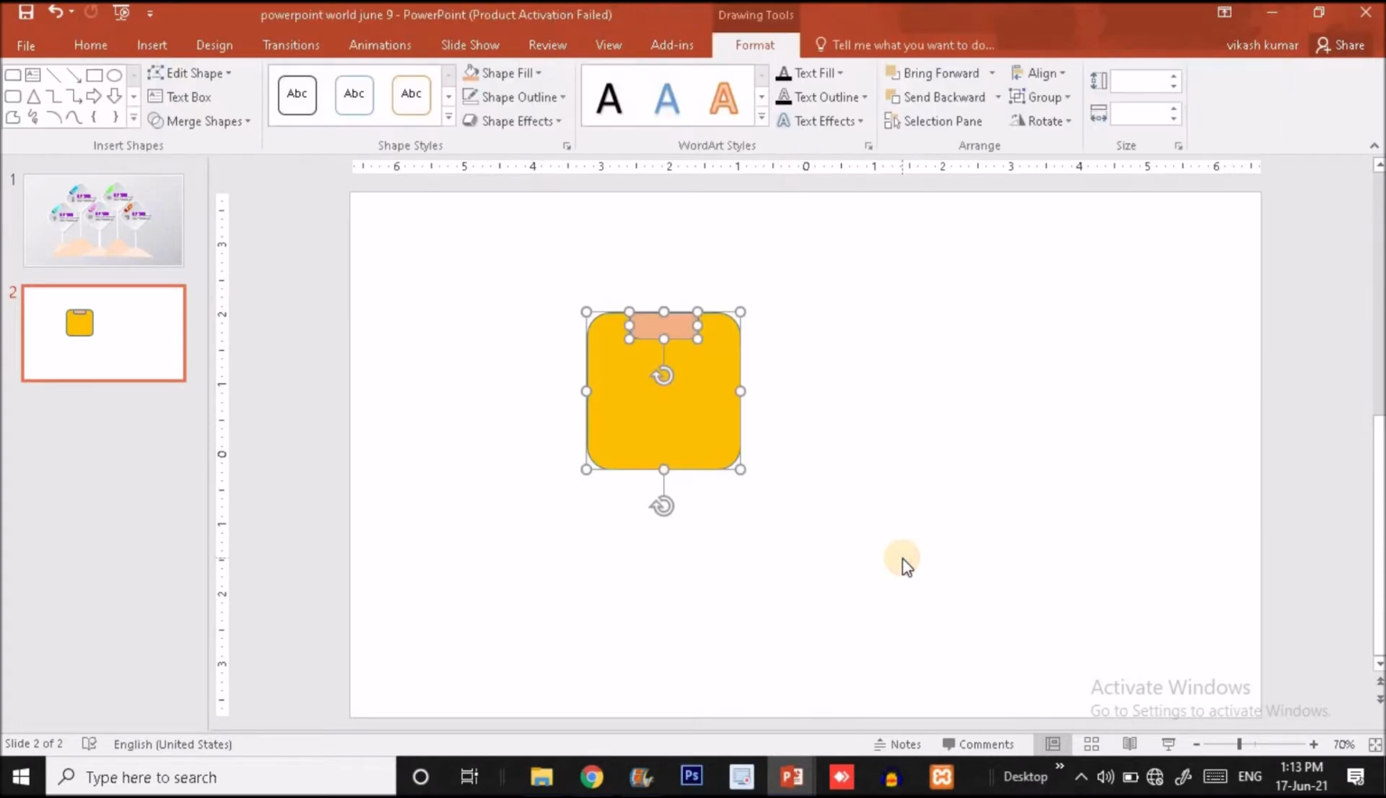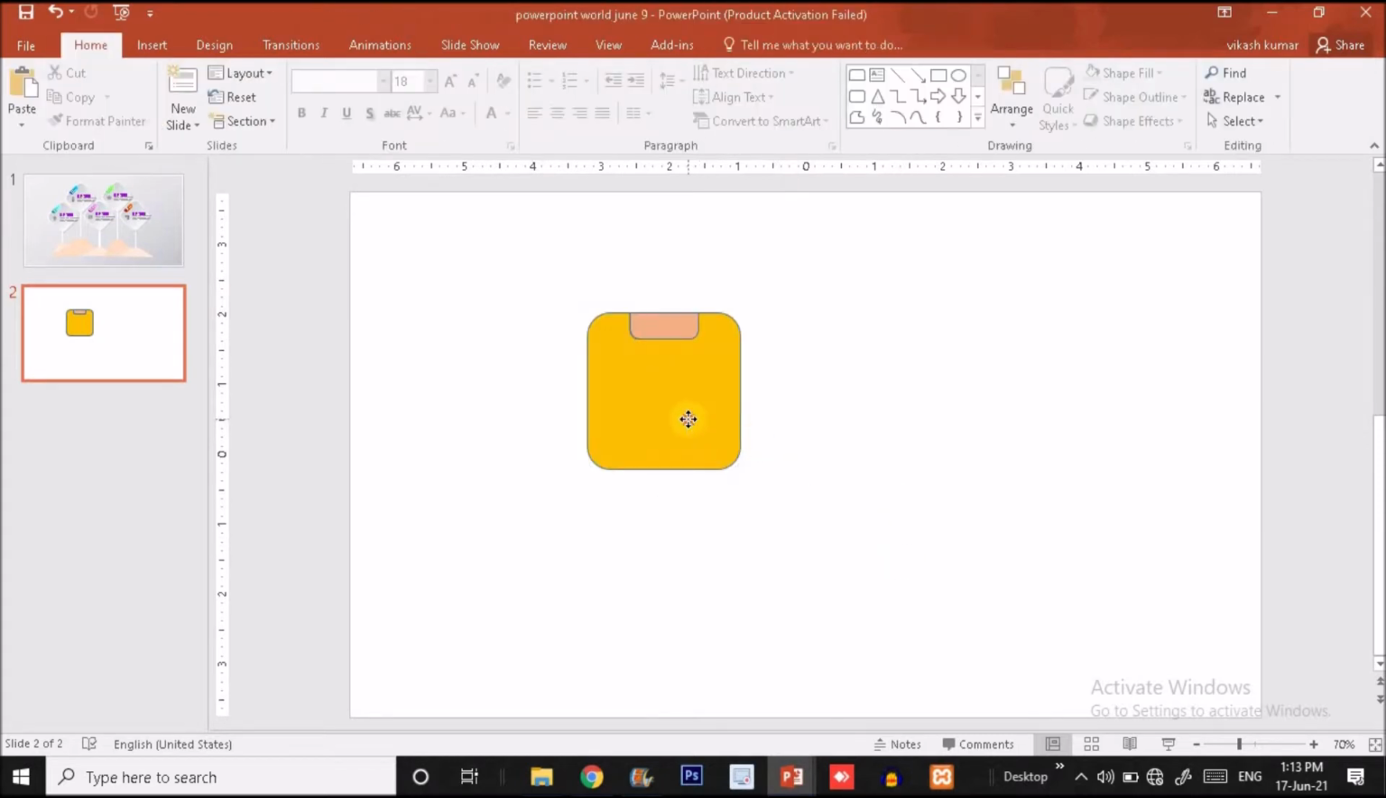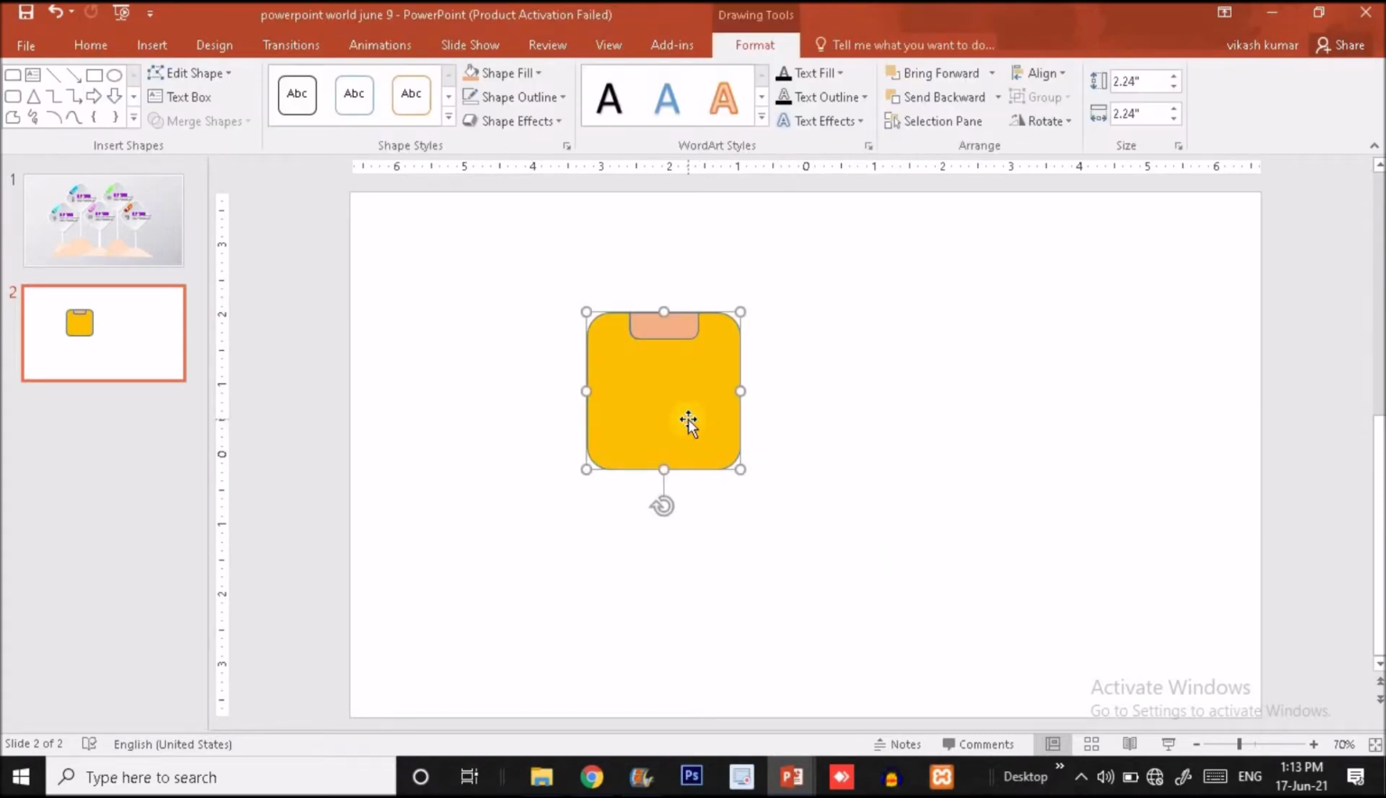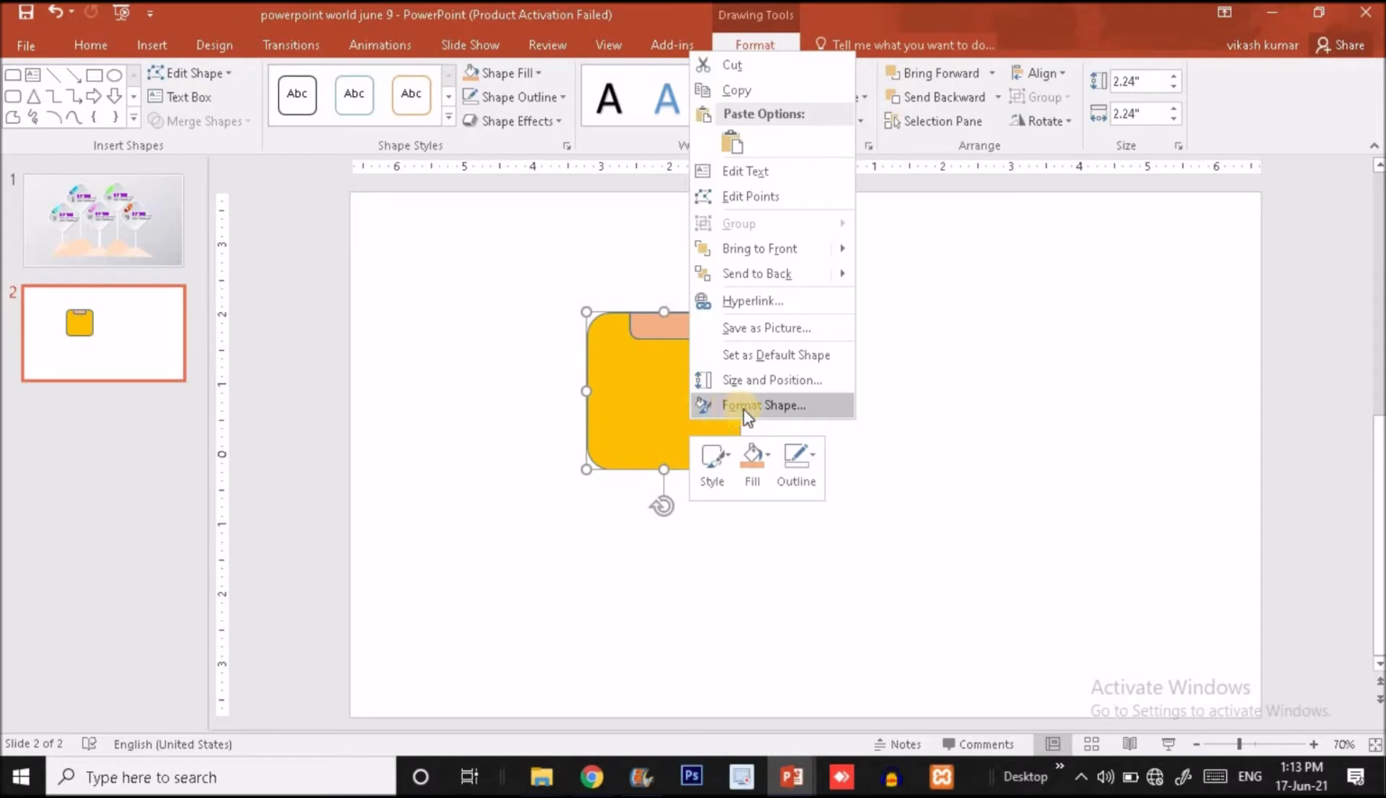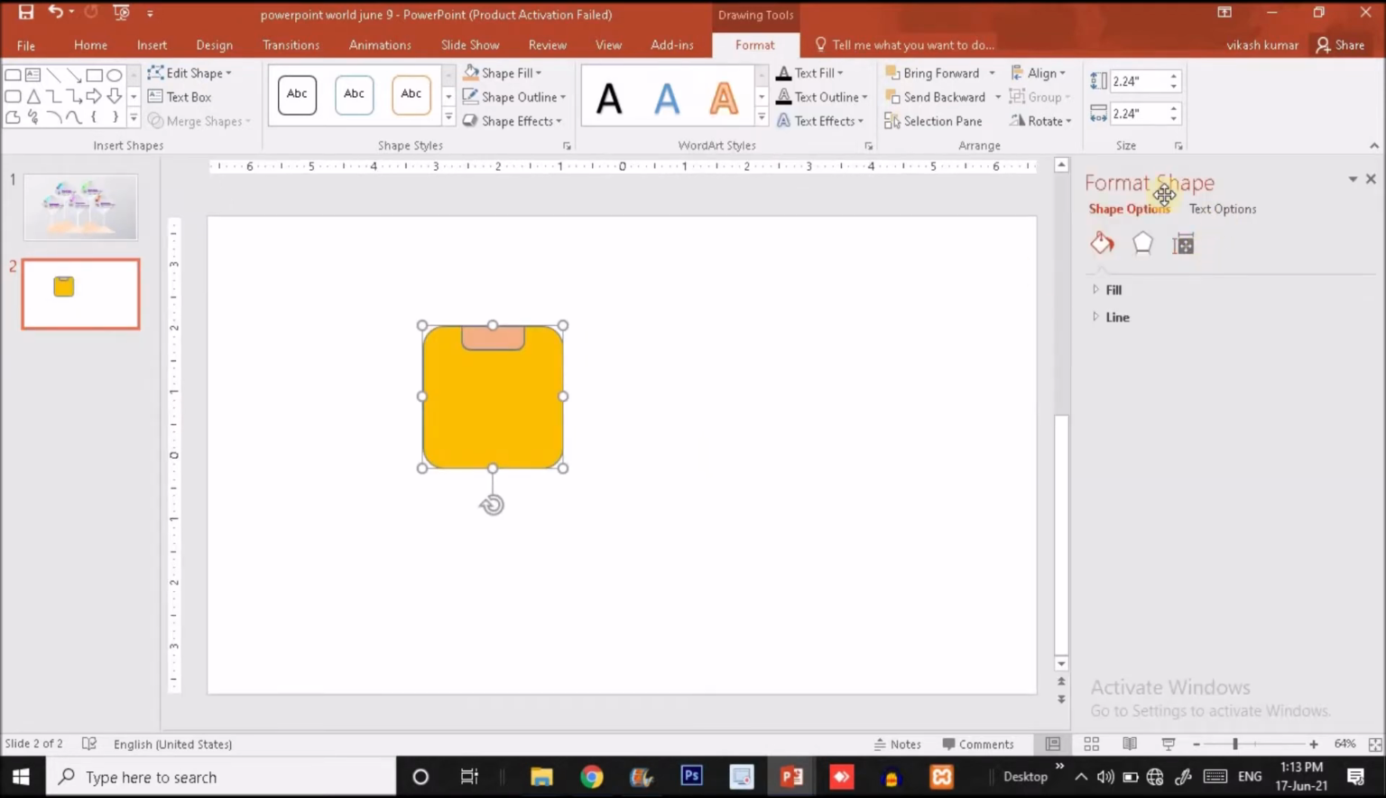Okay, now we are ready with the shape. So it's time to fill it with color. I'm going to click the yellow shape, the big rounded square actually. Right click over here, and here you will find the format shape option. Just click on that. As you click on that, you will find the format shape pane at the right side of the screen. Now you just have to click on the first option, that is here. You can see this is the second option, this is the third one.